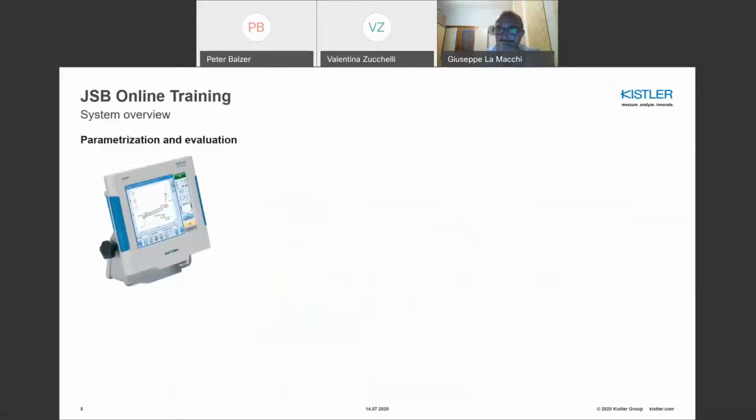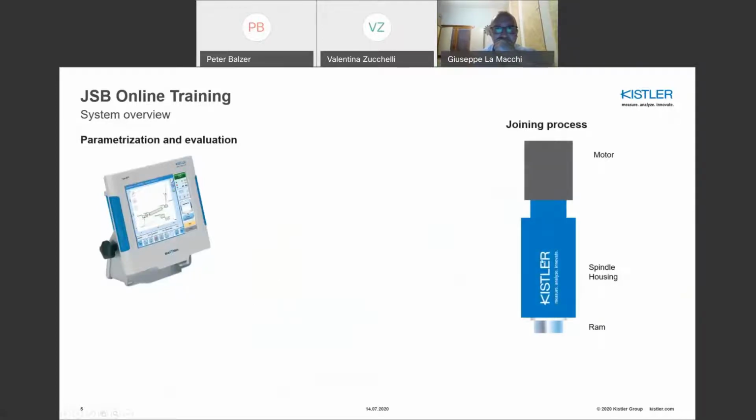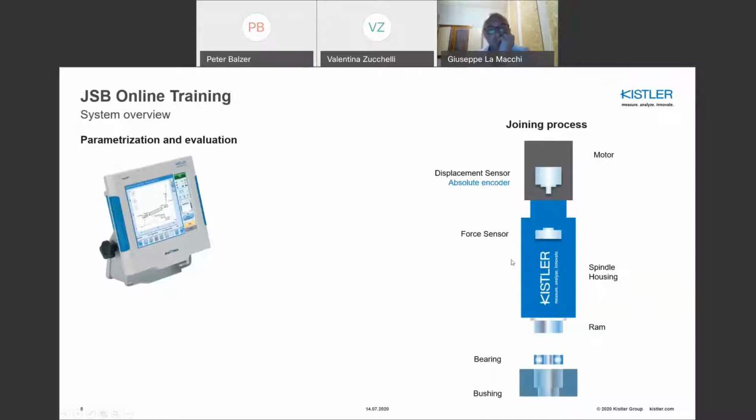Okay, so the first thing I would like to show you is a standard joining process. So we have on this side the maXYmos NC for the parameterization and also, of course, the evaluation. On the right side, we have our joining module, which is later on doing the joining process. We have the motor, spindle housing, and the RAM. Like I already said, inside of the motor, there's always a displacement sensor included, and a force sensor is built inside of the housing. So in this easy process, we just want to push a bearing inside of a bushing.